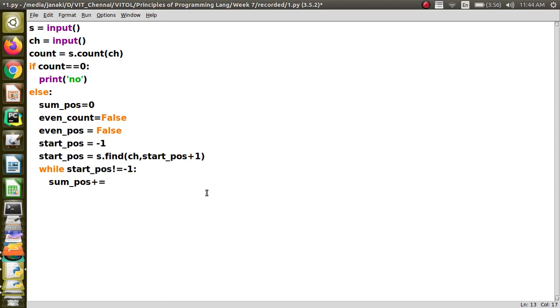In some position variable only I am going to add it, right. So, I am going to add what? I am going to add the value of start position, and then once again I will have this line at the end of the loop, right. Once again I find the start position, okay. So, this will be going on a loop, right. So, some position will be summing up all the occurrence of the particular character CH.